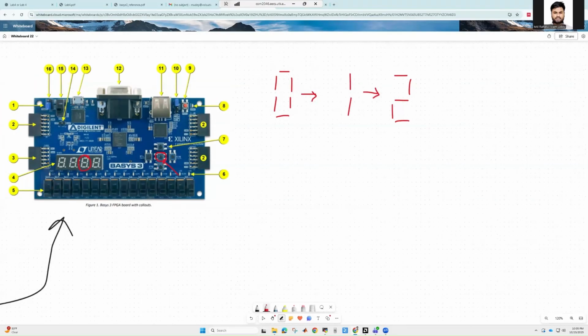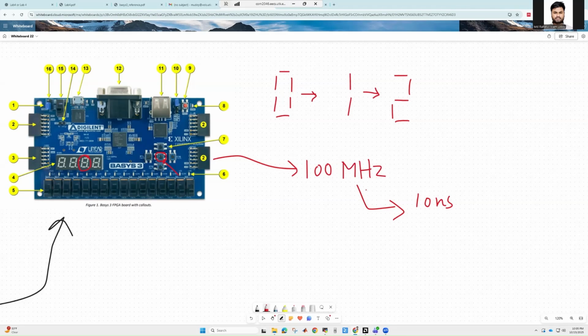And the clock of this BASYS3 board has a very high frequency, nearly 100 megahertz. So 100 megahertz means the time period is like 10 nanoseconds. What does it mean? It means that the system will be updated with the frequency of 100 megahertz, at every 10 nanoseconds the system will be updated, which is too fast.